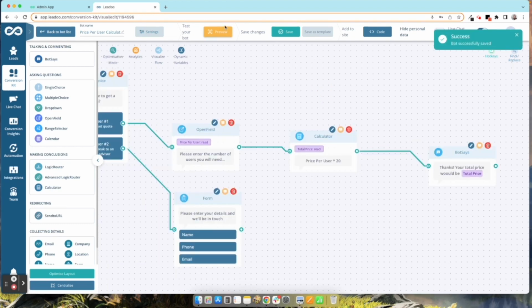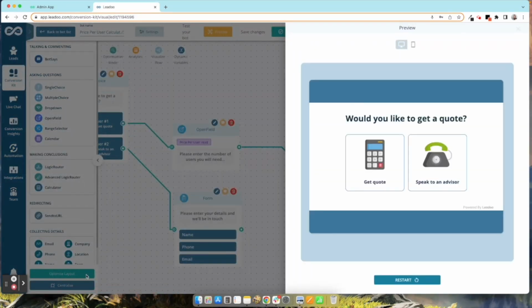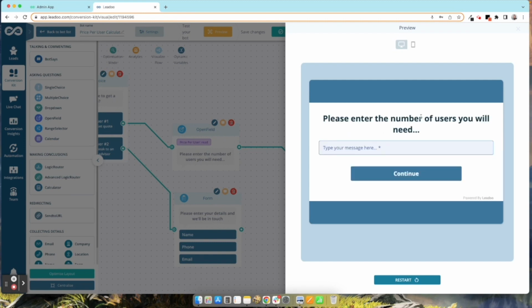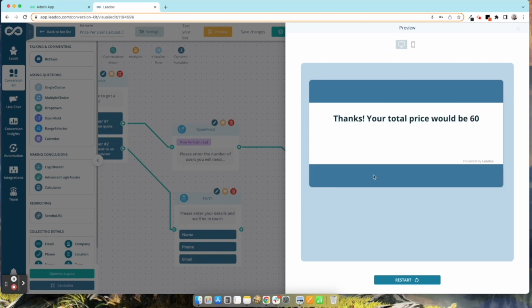What we're going to do is hit preview. So now we're in the preview mode. We can click get quote. Please enter the numbers your users will need. In this case, I'm just going to put in 3. The bot then multiplies that by 20, and then we say the total price would be 60.